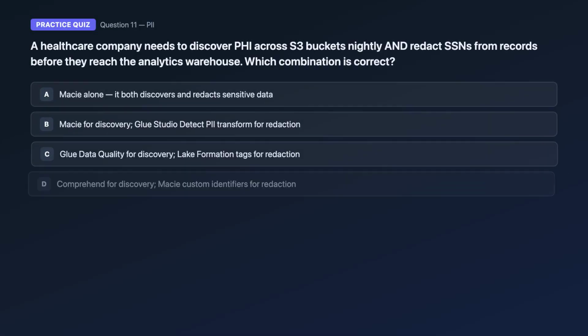Question 11. A healthcare company needs to discover PHI across S3 buckets nightly and redact social security numbers from records before they reach the analytics warehouse. Which combination is correct? Option A, Macie alone, it both discovers and redacts sensitive data. Option B, Macie for discovery, Glue Studio Detect PII transform for redaction. Option C, Glue Data Quality for discovery, Lake Formation tags for redaction. Or option D, Comprehend for discovery, Macie custom identifiers for redaction.